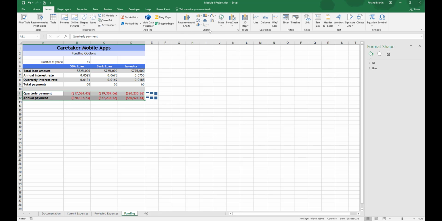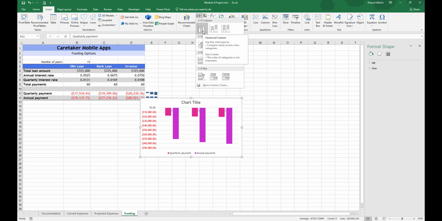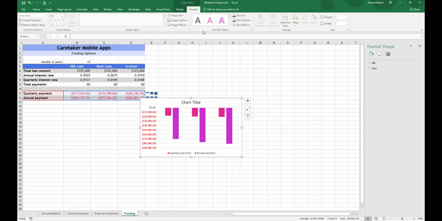Remember, we are working with a column, so we're going to start hovering over these. We know the first one is column and bars. We've worked with those before. And it's going to be a clustered column. So as you are on there, the very first one, clustered column. Hit OK. There's our chart.